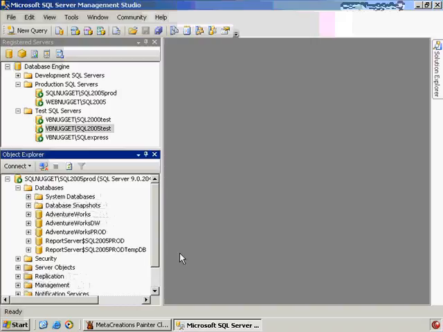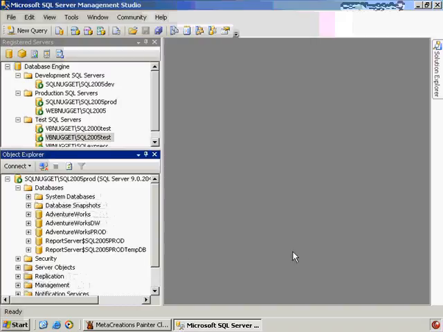Let's move on over to database mirroring. And how this is going to work for database mirroring, we are going to take this database over here in our SQL 2005 prod instance. We're going to have an AdventureWorks prod. So say we have a production database that we want to mirror over here.